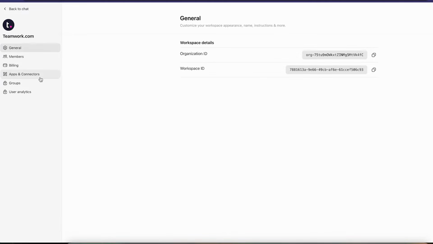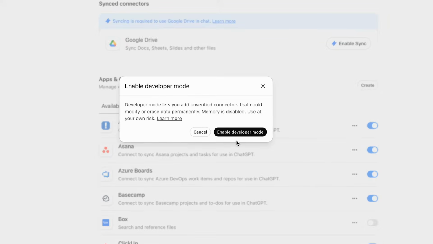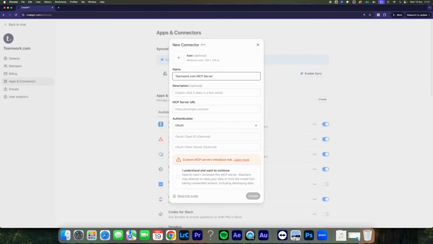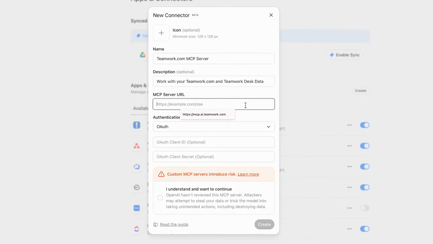Firstly, go to Workspace Settings and then select Apps and Connectors. From here, select Create, and when asked, you're going to have to enable Developer Mode. Next is to fill in the name and the description, which can be whatever you want, but the important thing here is the MCP server URL, which is mcp.ai.teamwork.com. Select your authentication and tick I understand and want to continue.